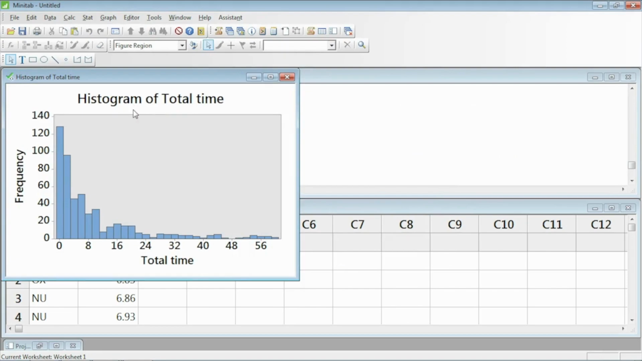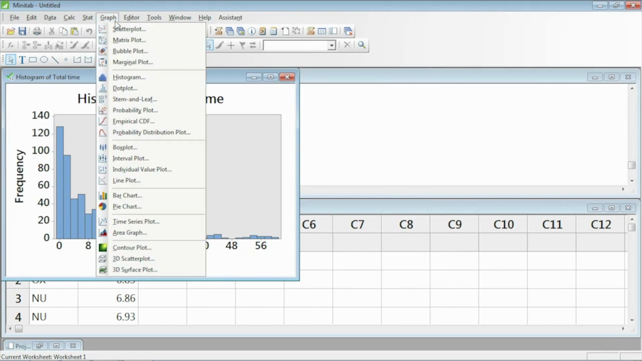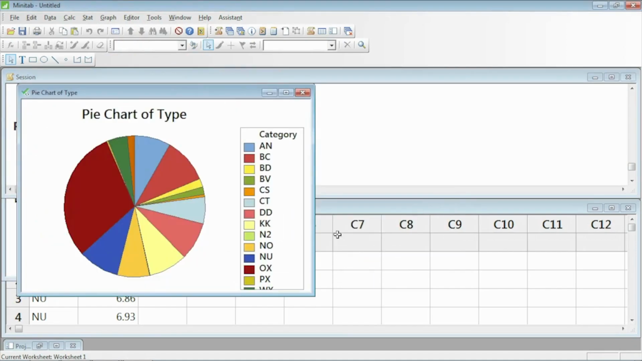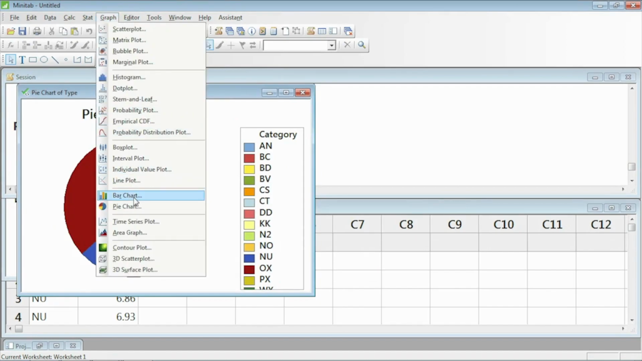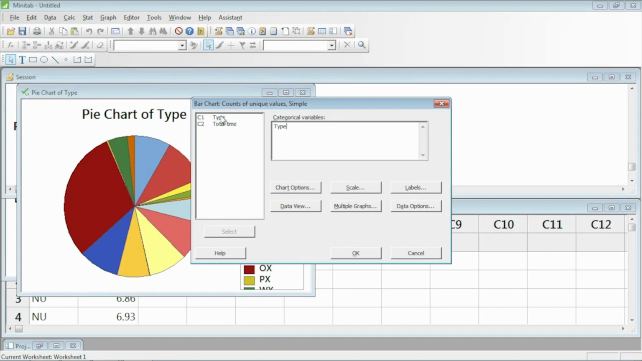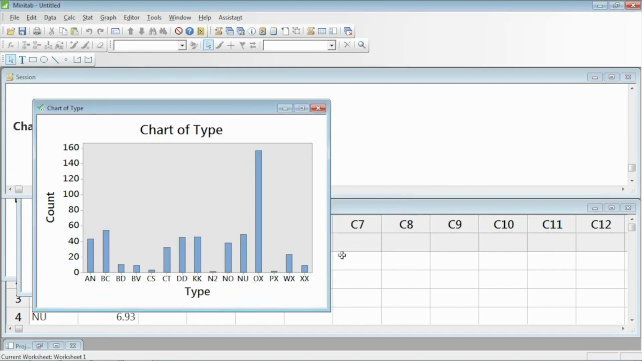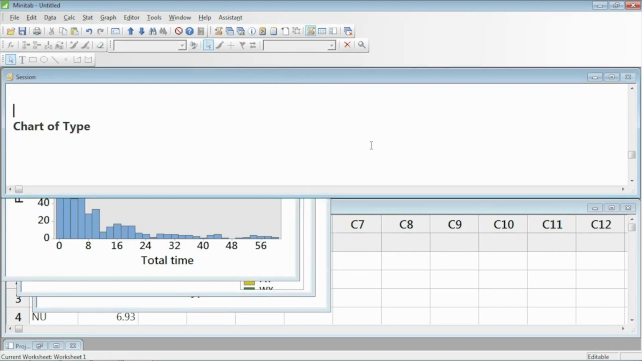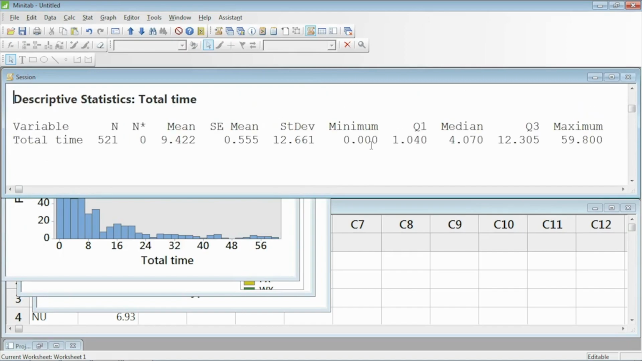Apart from that, we also needed a pie chart and a bar chart for the type. So go to Graph and go to Pie Chart and ask for a pie chart of type. OK. And go to Graph and Bar Chart and ask for a bar chart of type. OK. Let's study all these different things, the bar chart, the pie chart, the histogram, as well as the descriptive statistics in our session window.